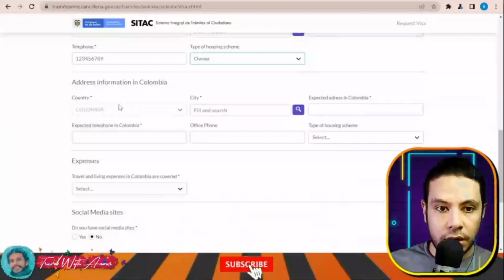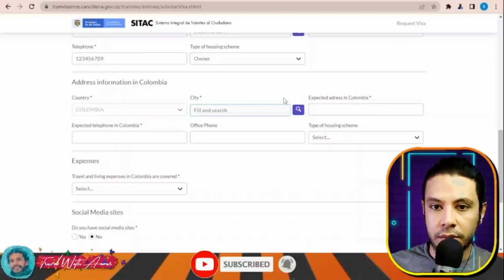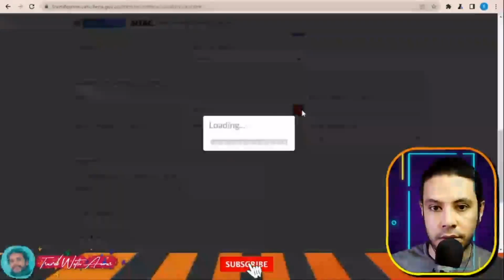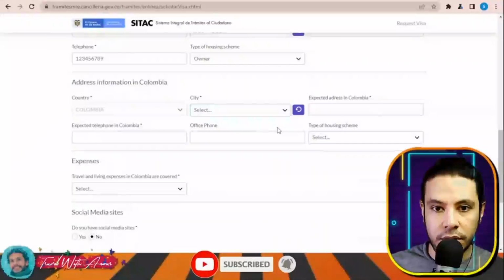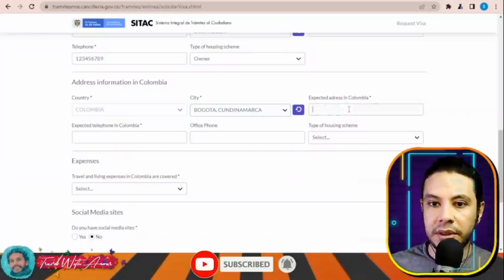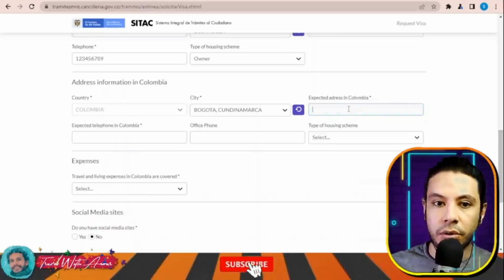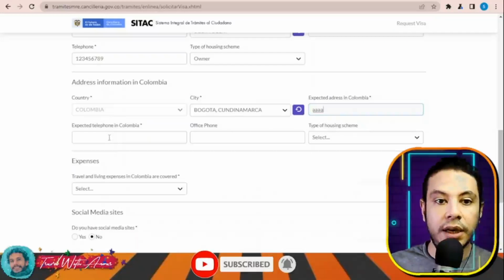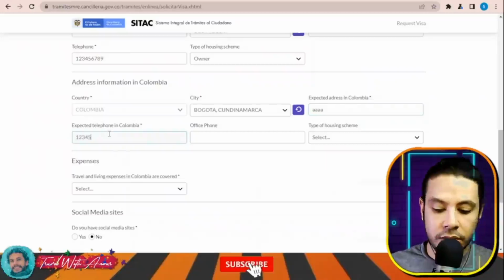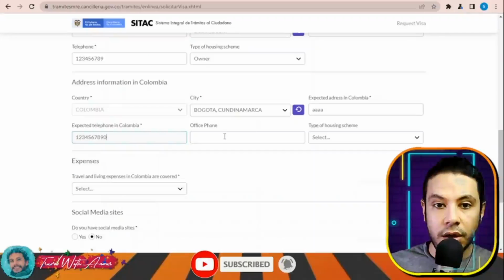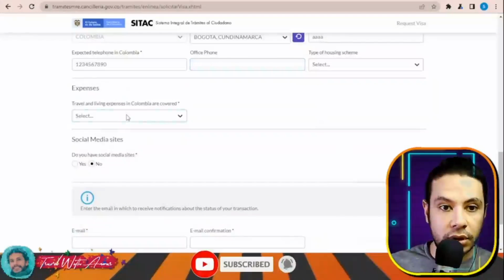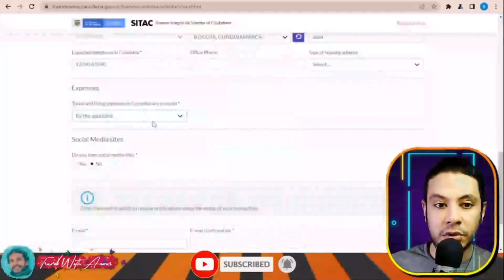A country, Colombia. City, let's say I'm going to Bogota. Then select Bogota. Expected address in Colombia, I'm staying in a hotel, so I'll say I'm staying in this hotel, for example. Expected telephone number. Office phone, there is no need to fill it. Type of house, scheme. Expenses, I will be covering my expenses by myself.